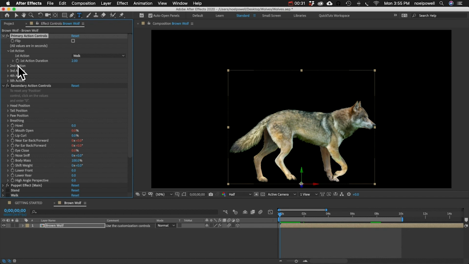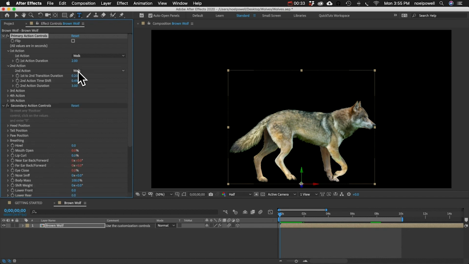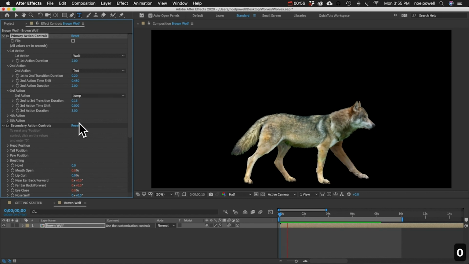And let's add a second action this time. So we'll have him go from a walk to a trot, and let's also have him do that for 2 seconds. And yeah, why not? We'll add a third action. We'll have him jump. All right, so let's play that back and see what it looks like.